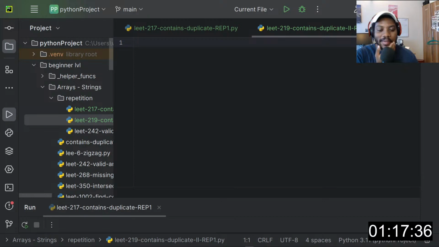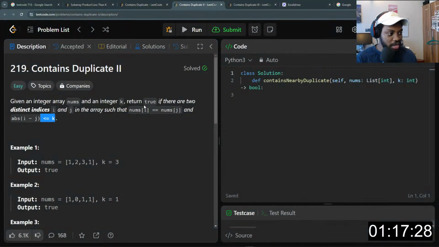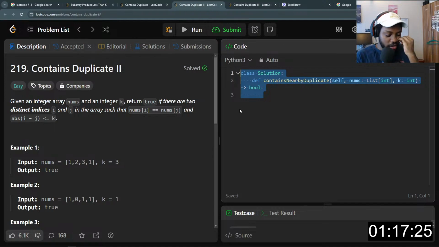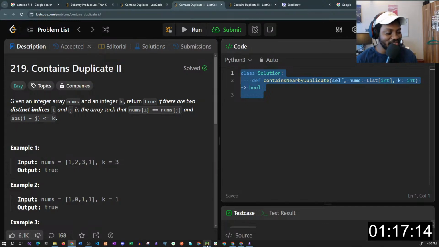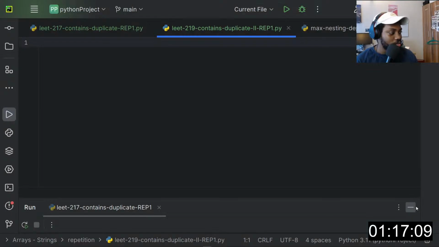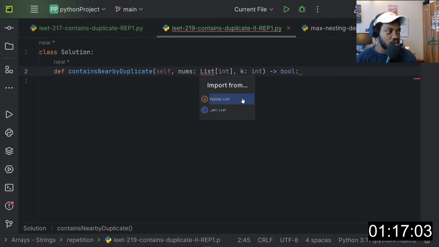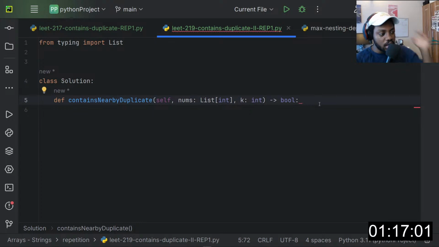Anyways, so we created this file and let's solve the question here. Contains duplicate 2. I've already solved this question, but I'm just solving it again, and I will advise that I've repeated that like 50 times already. Repetition is really good. It's good for your muscle memory and so on. Anyways, so we have contains duplicate 2.